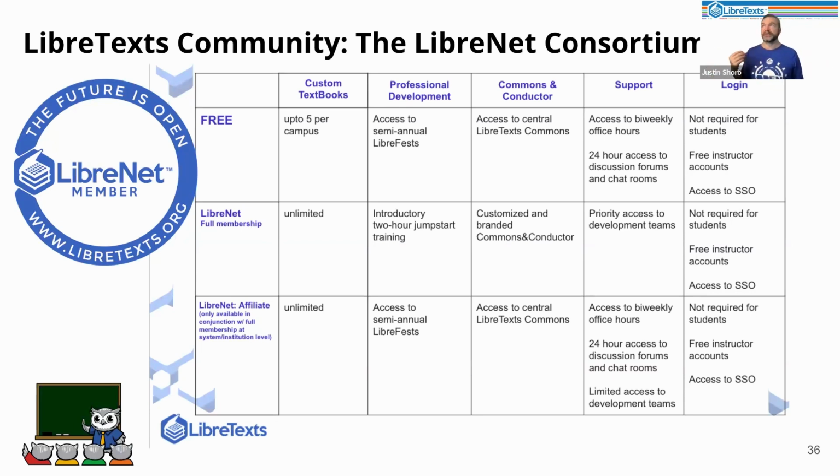We also do more office hours specifically for you. We're more accessible to those Commons courses, and you're allowed to have more custom textbooks. So if you want to start making a bunch of custom textbooks for your group, at some point we require a LibreNet membership for your college's campus in order to host these expanding numbers of books.